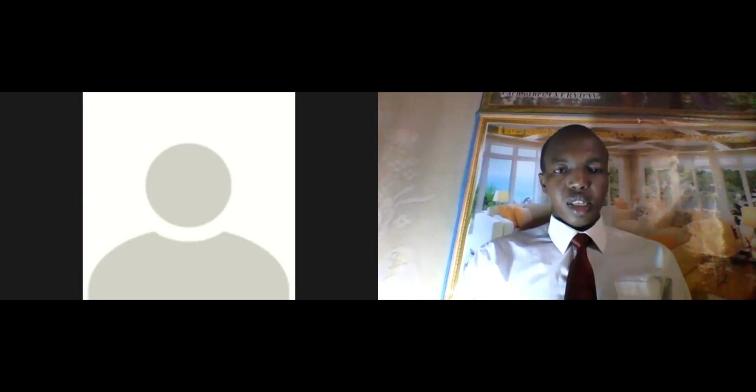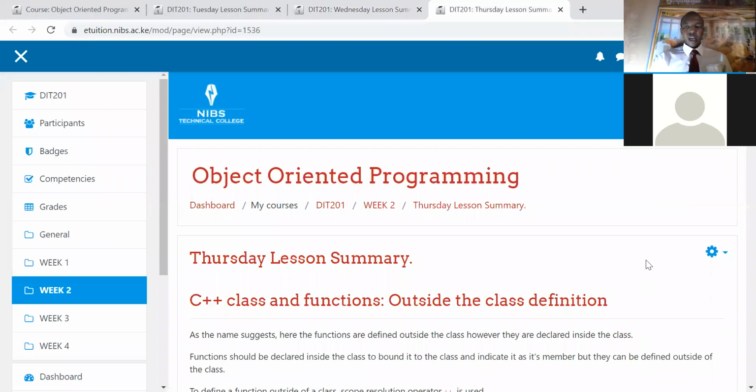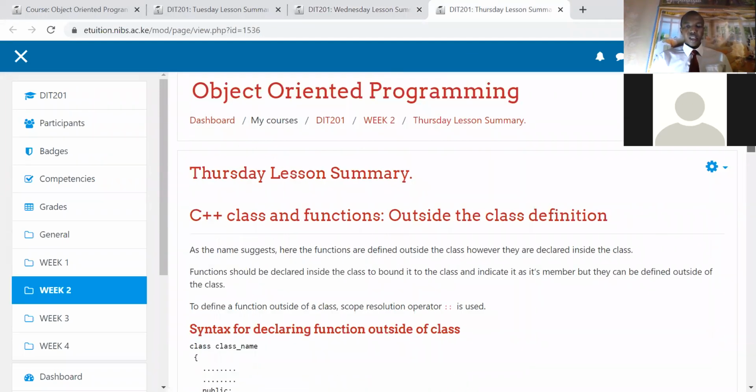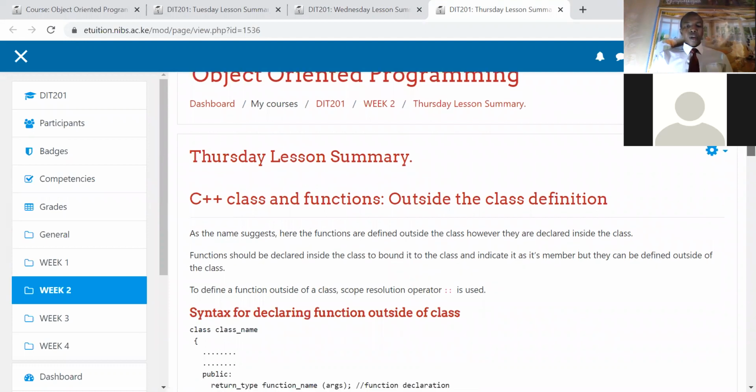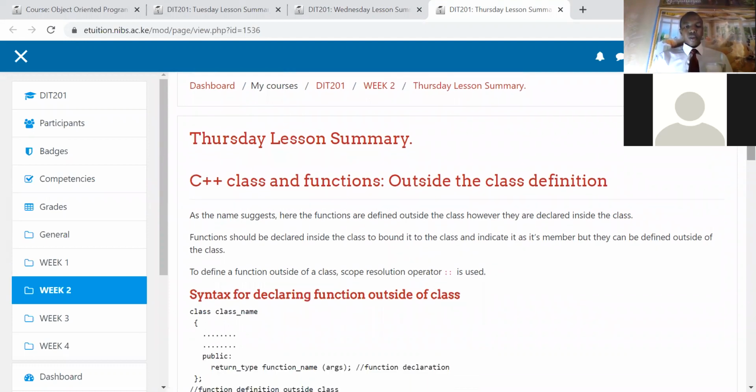Next, let us discuss how the member functions are defined outside the class definition. Note this: here we use a scope resolution operator. This is what we call a scope resolution operator, the double colon. And the syntax is as follows.